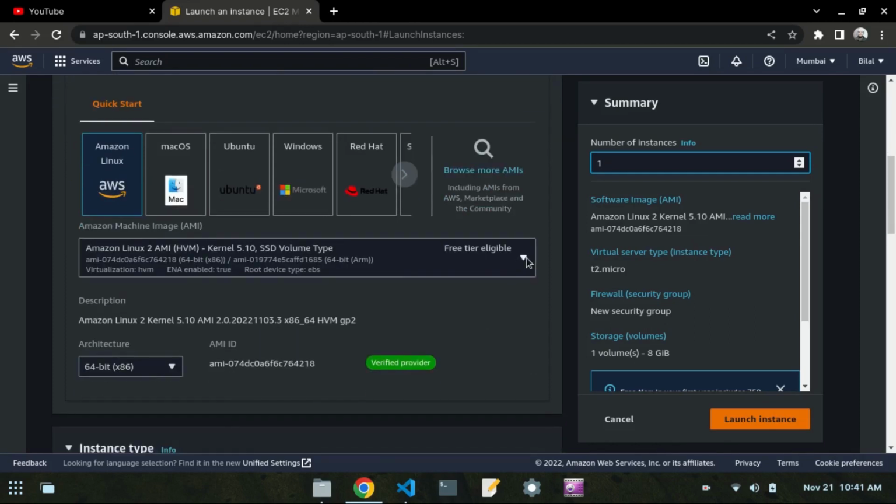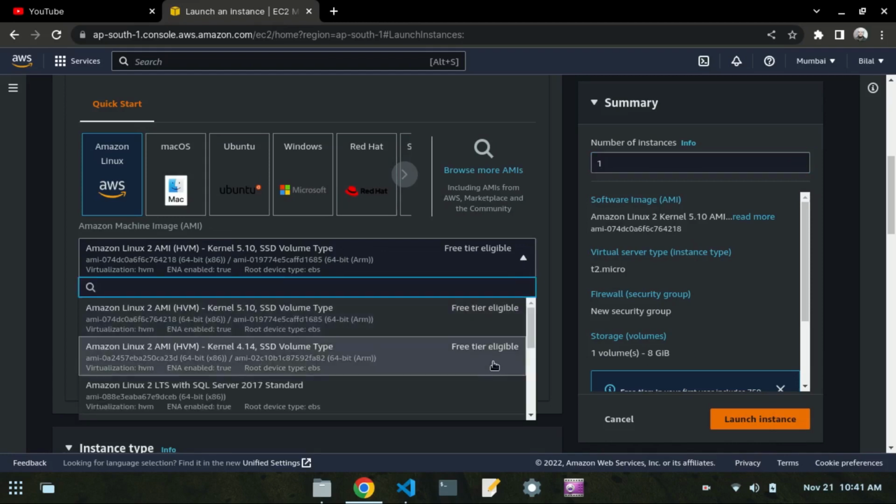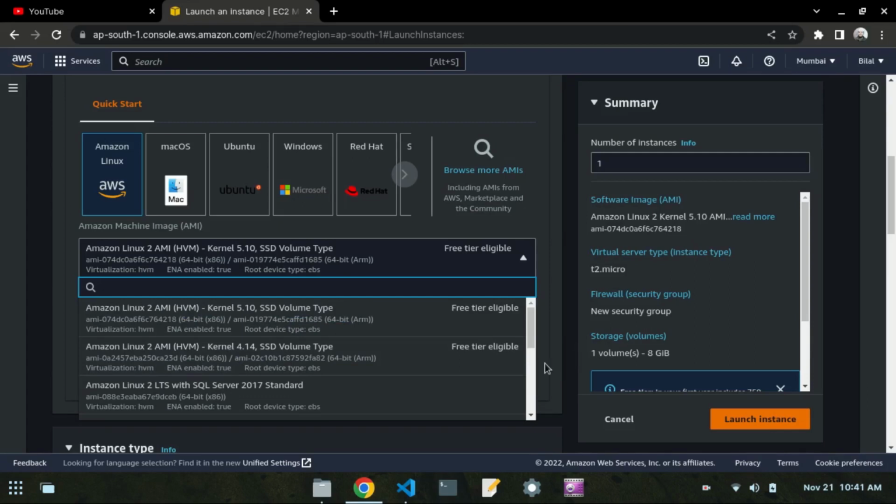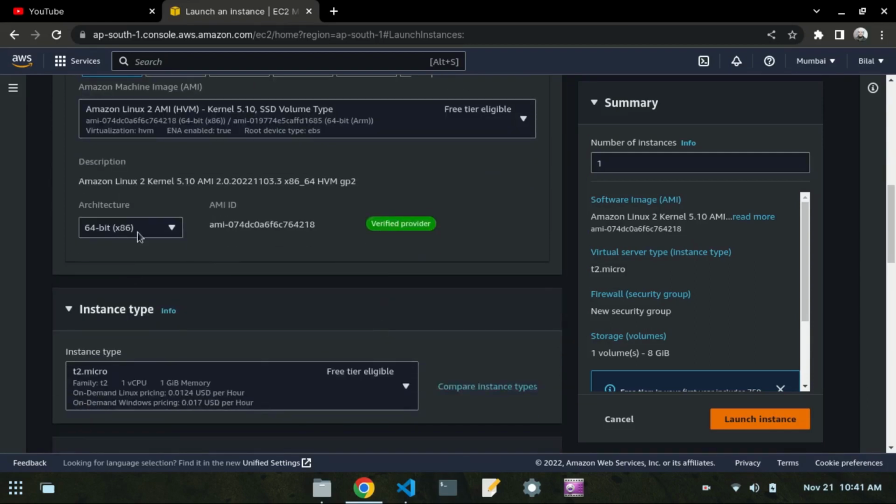And you can select any one of the Amazon Linux. These are available for free trial, and some of them are not available for free trial eligibility. Alright, and after that, these are the architectures that you can select, like 64-bit x86 and ARM. So these are the architectures that you can select.